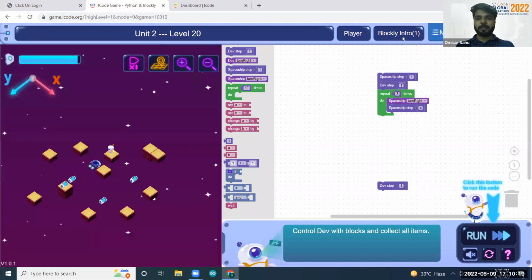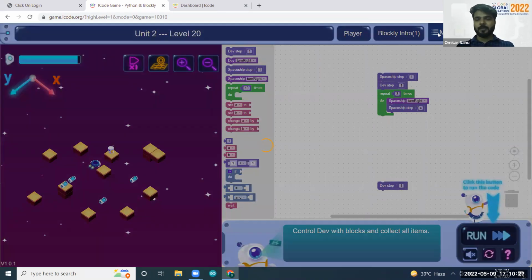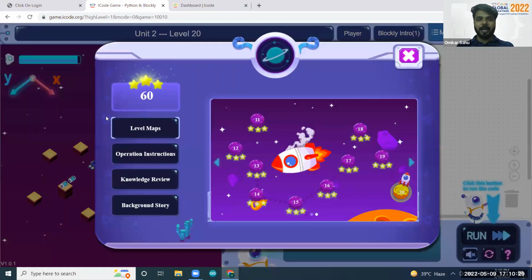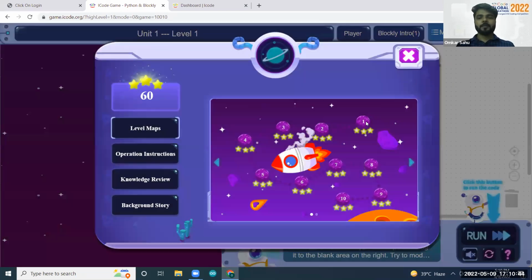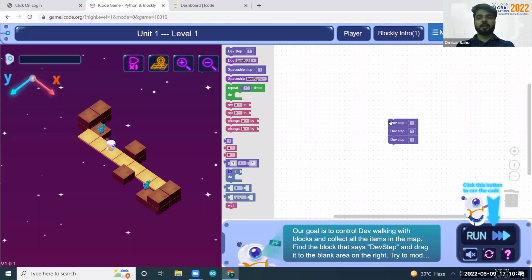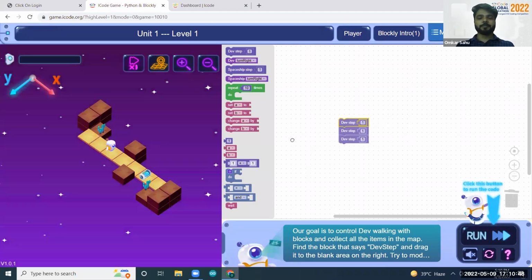This has taken me to the level where I left off. So I'll bring it back to level 1. One minute please, I'll be clicking on level 1. Voila, so we are here.